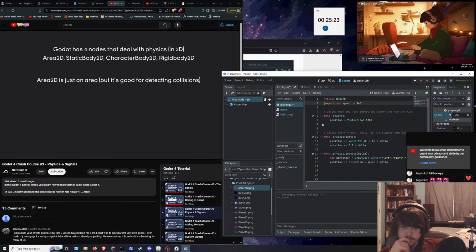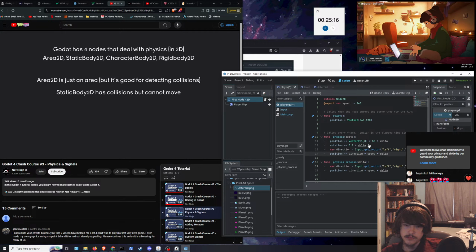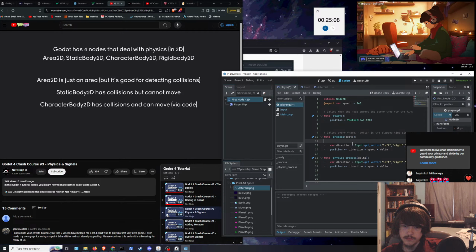An area 2D is just an area. It doesn't really do much on its own, but it's really good for detecting collisions. Next up, we have a static body 2D, and this one has collisions, but it cannot move on its own. For that, we have a character body 2D. This one does have collisions, and it can move. That movement, by the way, happens via code.